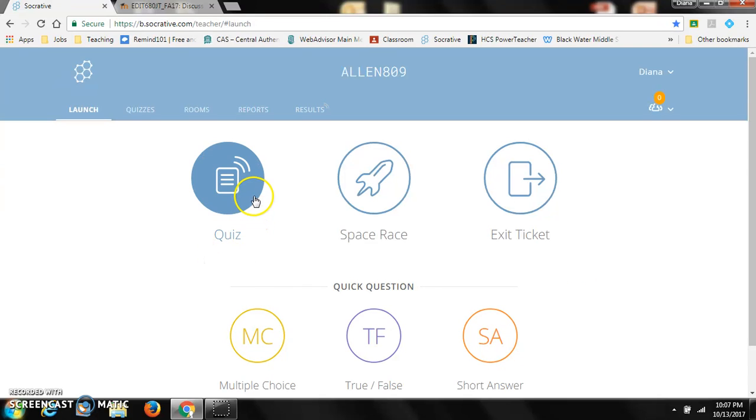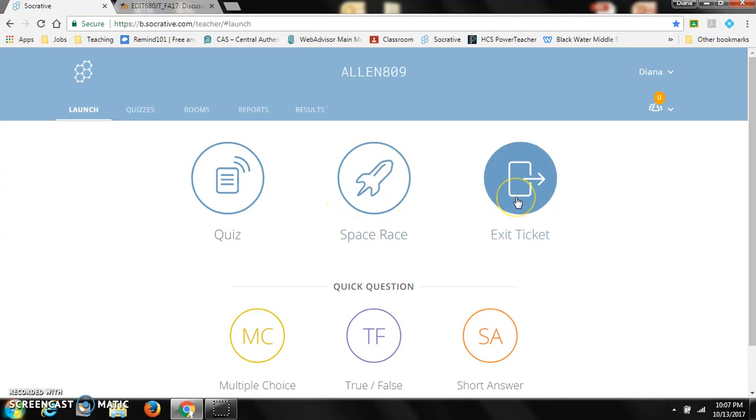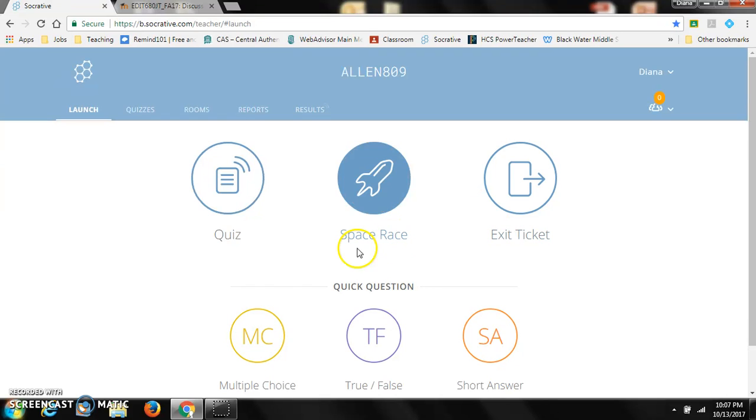From the dashboard, you can quickly launch a quiz, launch a competitive space race activity, launch a quick pre-made exit ticket, or you can create a quick question being either multiple choice, true or false, or short answer. Up here, this feature will allow you to see exactly how many students are logged into your classroom and participating on the assigned activity.